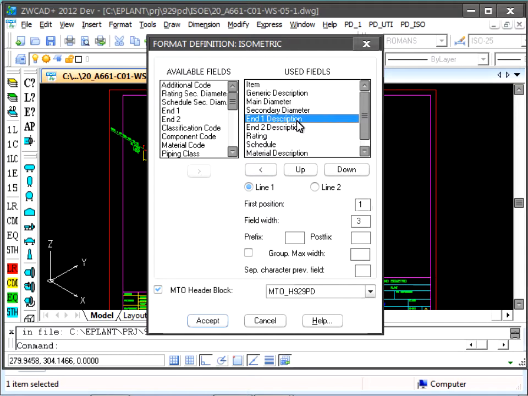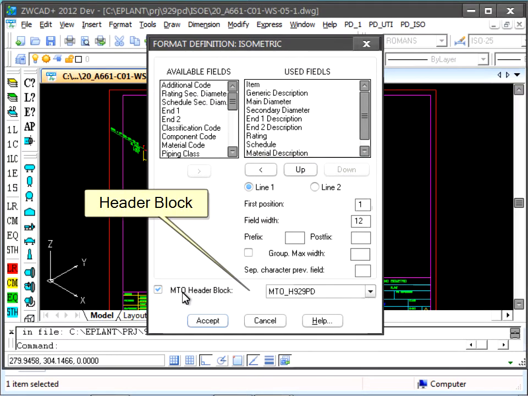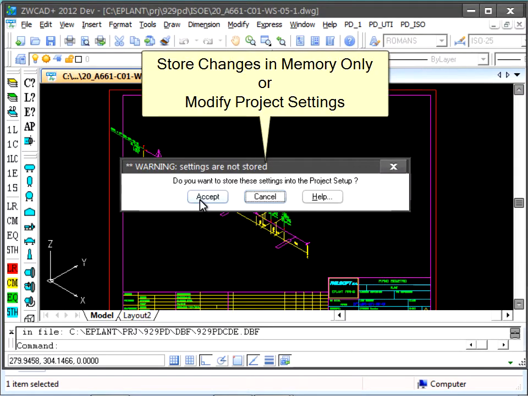We can strip the first and last part of each parameter by specifying the first position and width. To add new parameters, they must be selected in the left window and sent to the right pressing the right arrow button. Placing a header block is optional because it could already be in the format. If this option is checked, the menu will allow choosing among blocks with the MTOH prefix found in the ISOE project folder. Exit this window with Cancel.